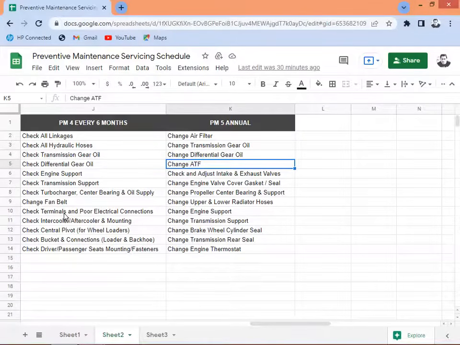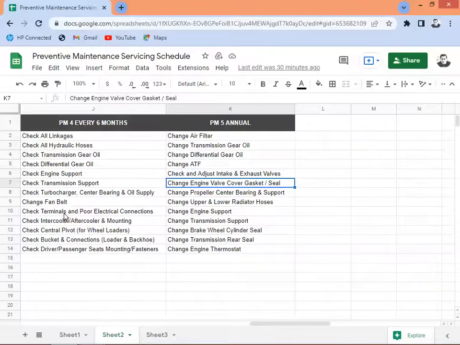Check and adjust intake and exhaust valves. Change engine valve cover gasket seal, change propeller shaft center bearing and support, change upper and lower radiator hoses, change engine support, change transmission support. Change brake wheel cylinder seal, change transmission rear seal, and change engine thermostat.